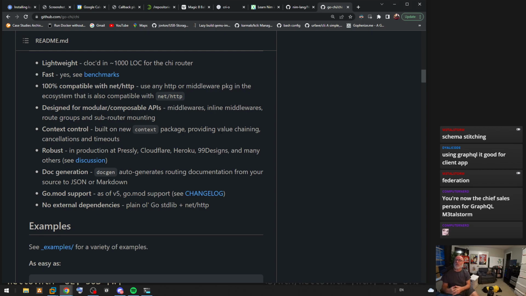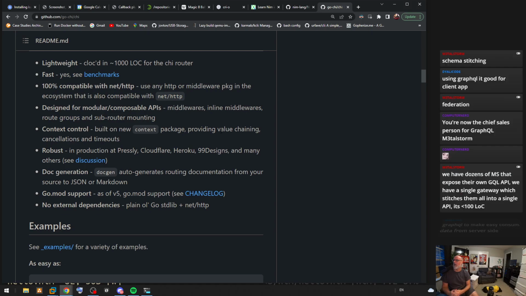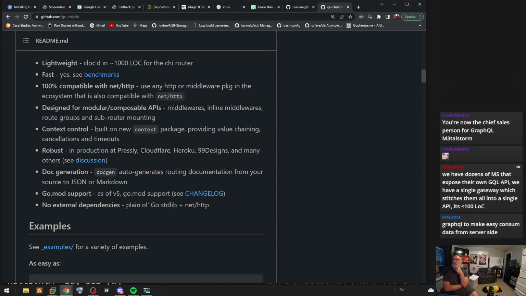I'm not convinced. It's also not the main thing that I do all the time. We have dozens of microservices that expose their own GraphQL API. We have a single gateway that stitches them all into a single API. Okay. Can you auto-generate all of that code and the documentation and everything like you can with OpenAPI? If it's so good, why didn't Kubernetes use it?